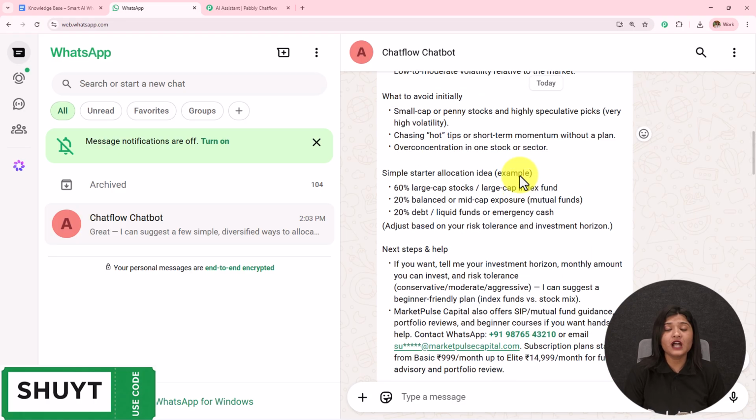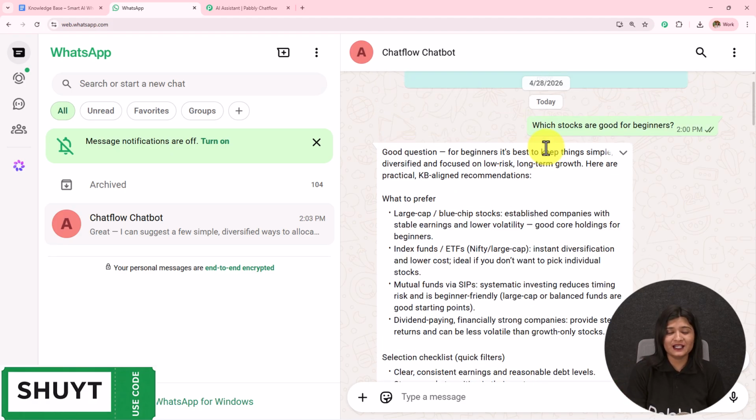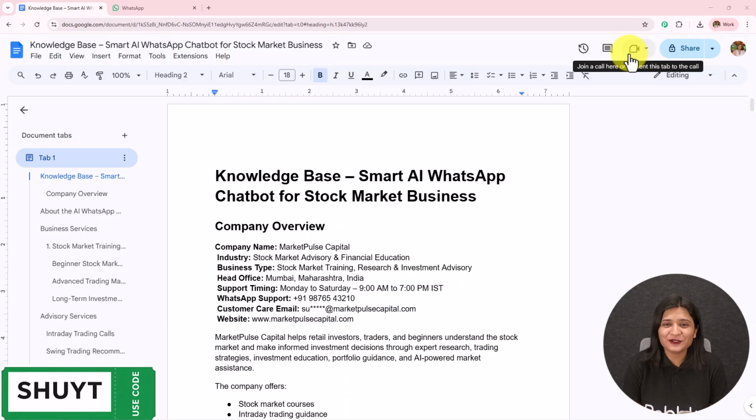Now, if you also want to learn how you can create this WhatsApp chatbot AI agent for your business and automate the WhatsApp conversation like this in a very detailed format, then let's start creating this AI agent WhatsApp chatbot using Pabbly Chatflow from the beginning. So here in this video, I'm going to show you how you can create a WhatsApp AI agent for your stock market business. And for this, I'm going to create this AI agent using Pabbly Chatflow.